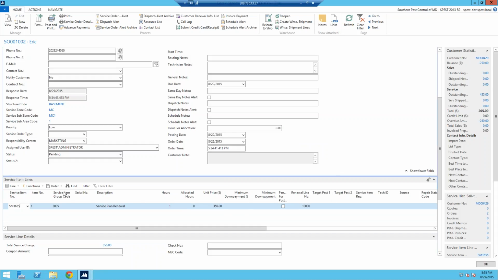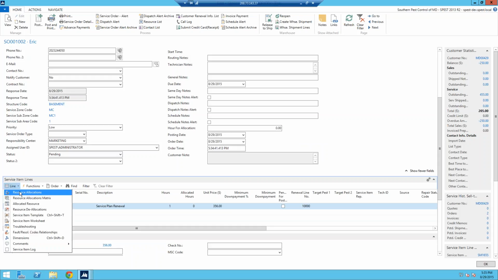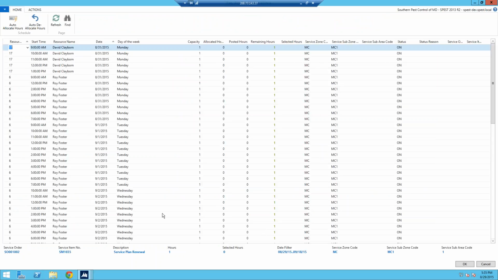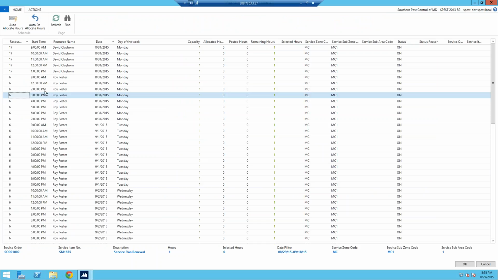So I'm just going to keep it simple and just set an appointment. I go to line, resource allocations. This is where we can see the schedule. Okay, and I see I've got some appointments on for Monday for Dave and Roy. I'm going to choose, say, 3 o'clock for Roy. And what I would do is hit auto allocate hours. And you'll see here in this column for selected hours, this 1 appears.